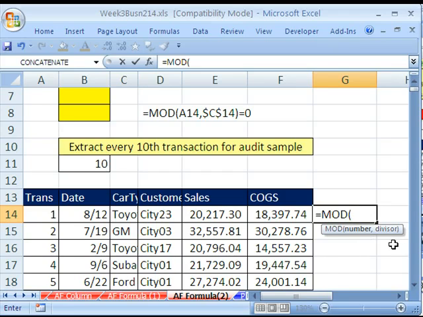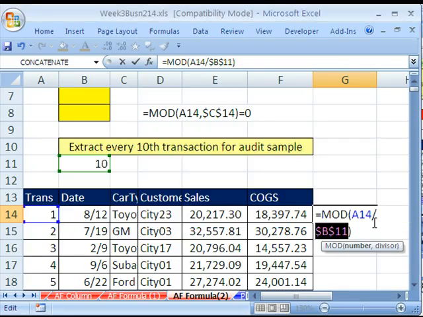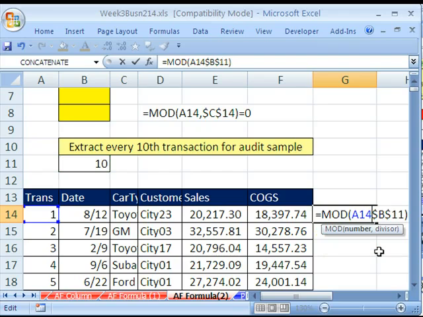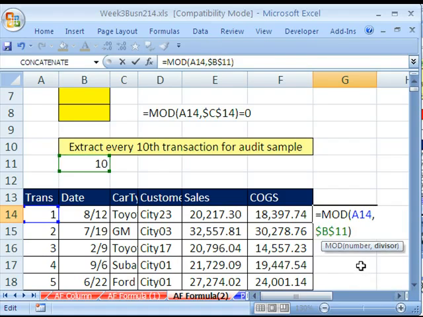So it says number and divisor. It just means numerator, denominator. So I'm going to click on the number, the top of the fraction, divided by, click on this 10, and I'm going to hit the F4 key to lock it. Close parentheses. Let's just see what this does. Whoops. I did a, it's not division. I have to put a comma. It does the division for us.